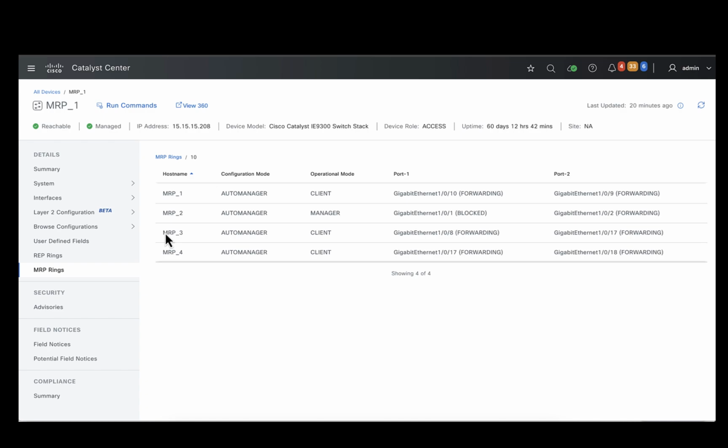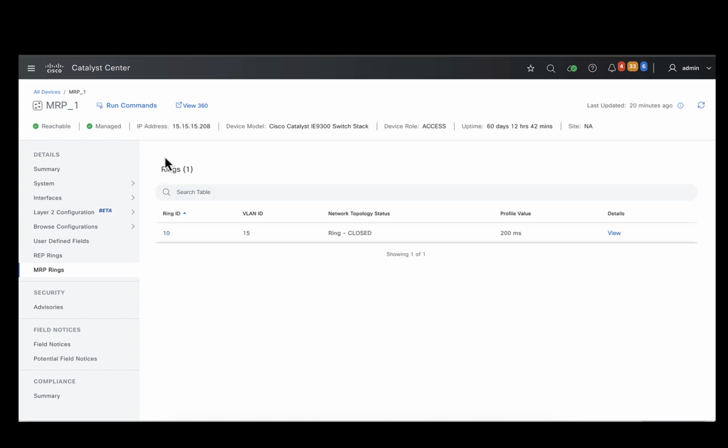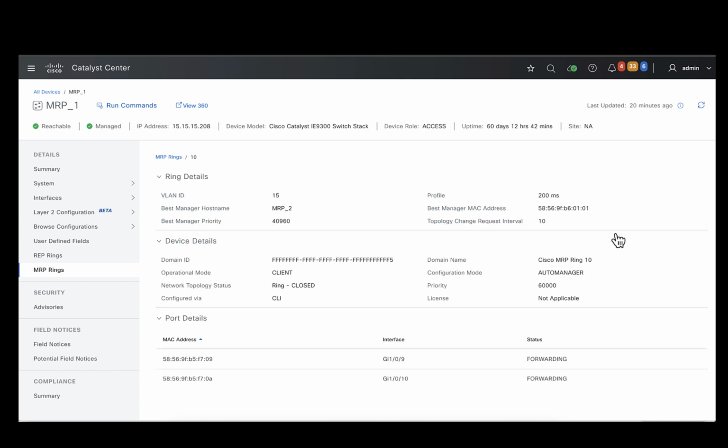When you click on the ring ID 10, the entire details about ring 10 are populated. You could observe there are 4 nodes participating in the ring, and these are their configuration modes, and these are their currently operating modes, and these are the ports that are participating and their states. If you click on view details, the MRP ring configuration corresponding to this device is displayed. So you could see the various details ranging from the ring details, the device details, and the ports participating.